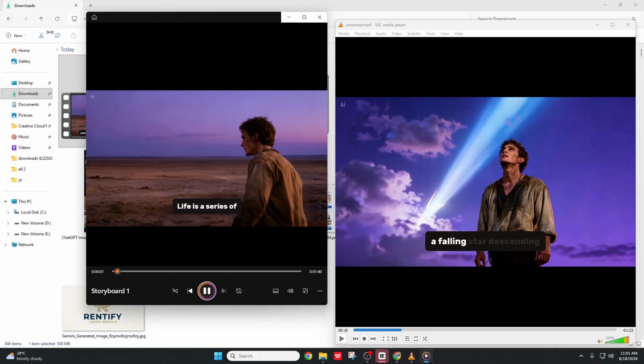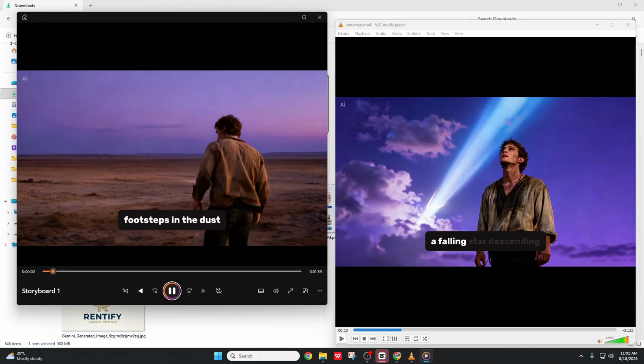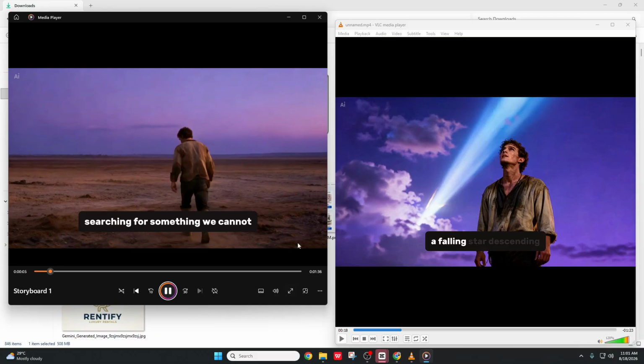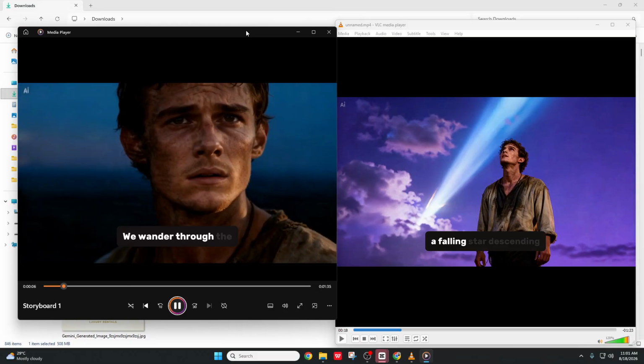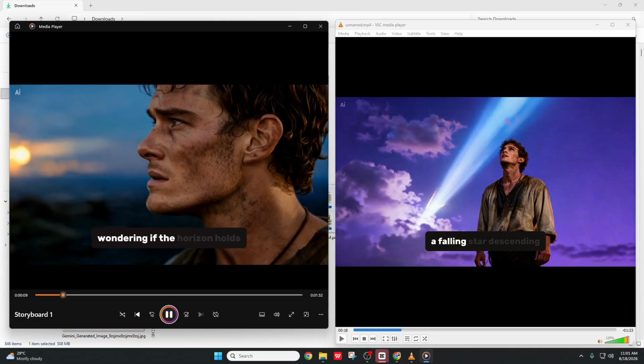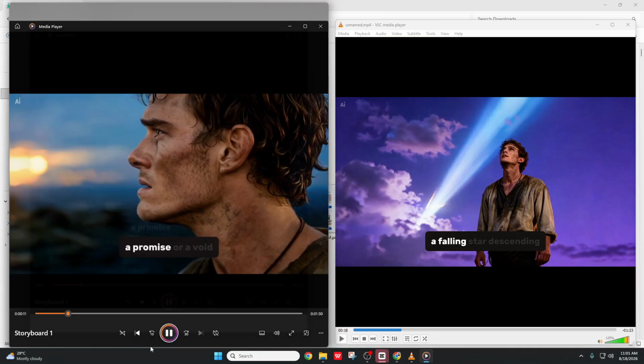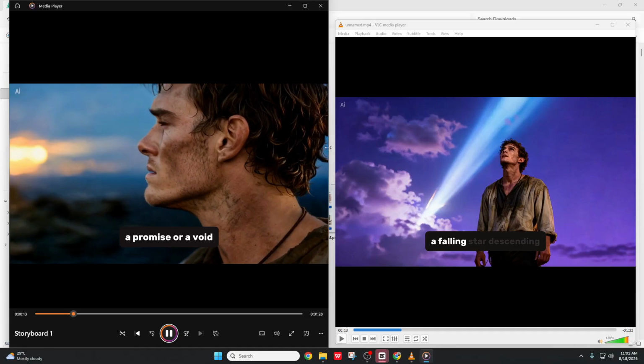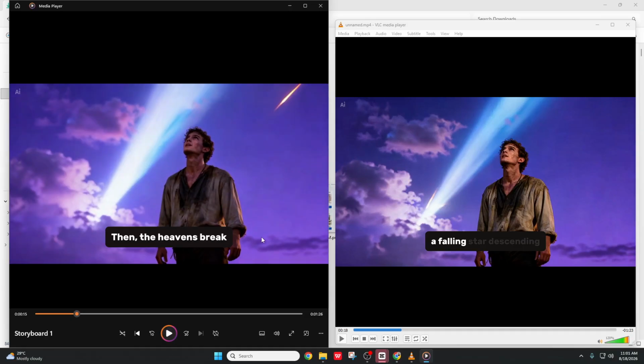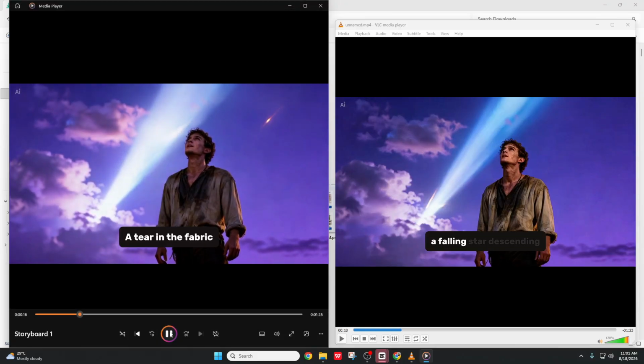Life is a series of quiet footsteps in the dust, searching for something we cannot name. We wander through the twilight of our existence, wondering if the horizon holds a promise or a void. Then the heavens break. A tear in the fabric of the night, a falling star.